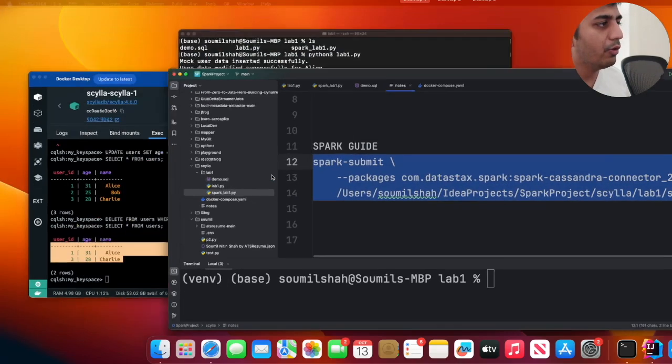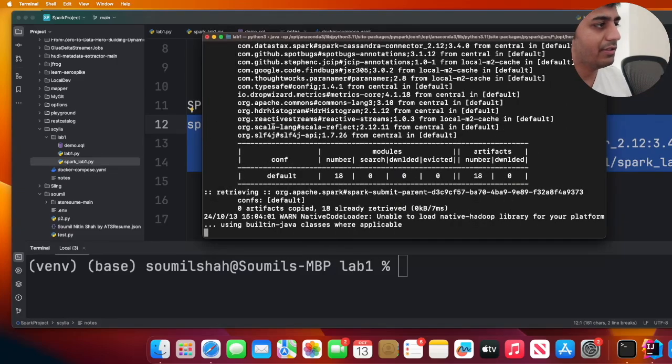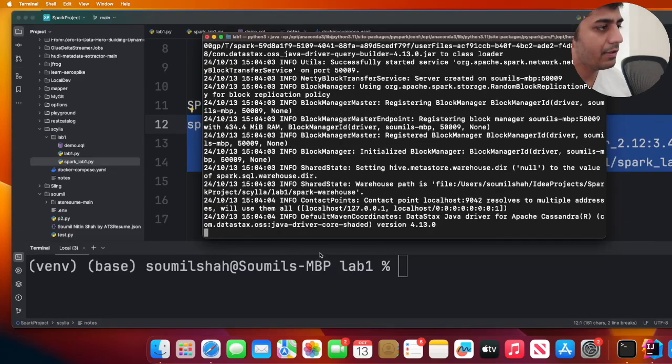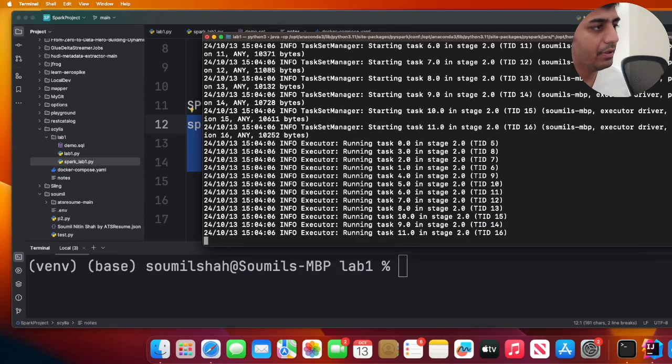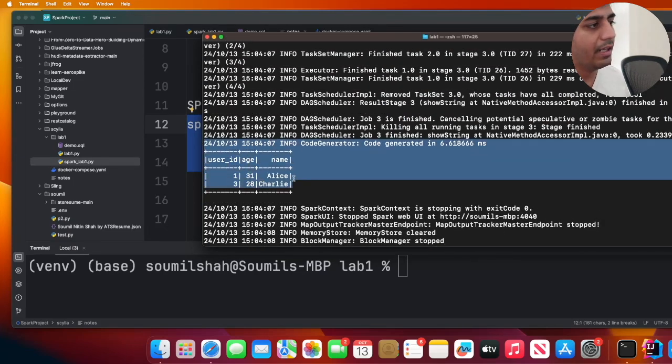So let's see if you are able to read the data using Spark now. So I just did that. This will take a couple of seconds. I will simply try to, there you go. I'm able to read that data from ScyllaDB. So yeah, quick start guide, right?